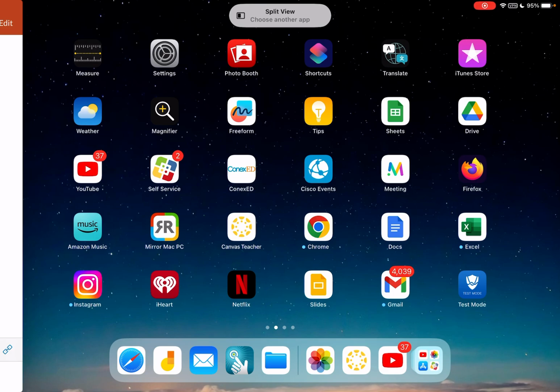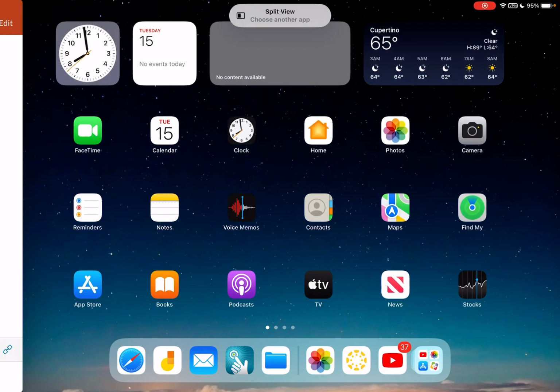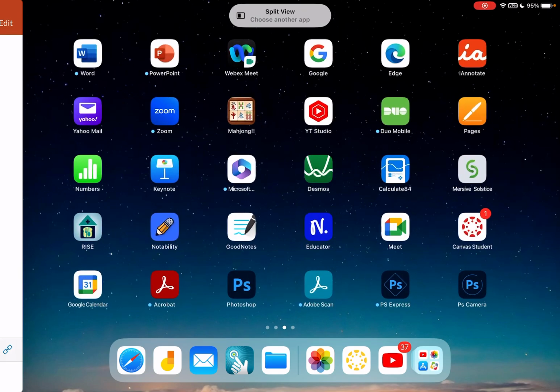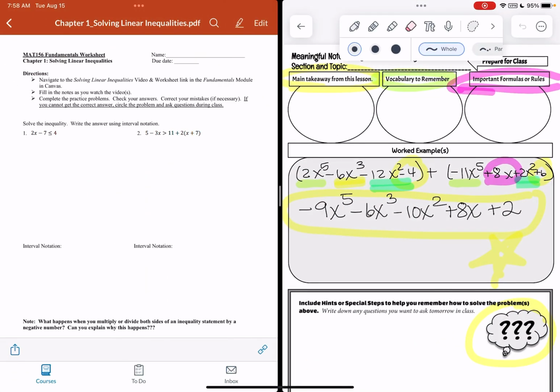So at this point, I want to choose Notability. I might need to scroll through to find my Notability app, and there it is. It's the blue icon with the yellow pencil. And now you'll see I have Notability opened up on the other side of my iPad.